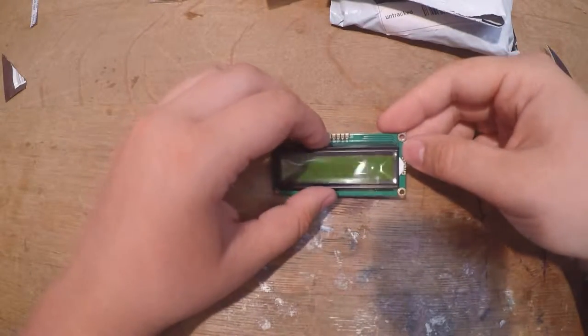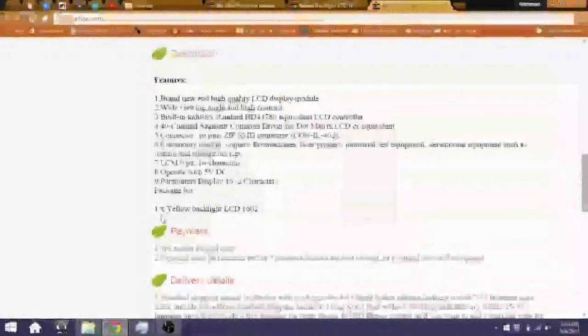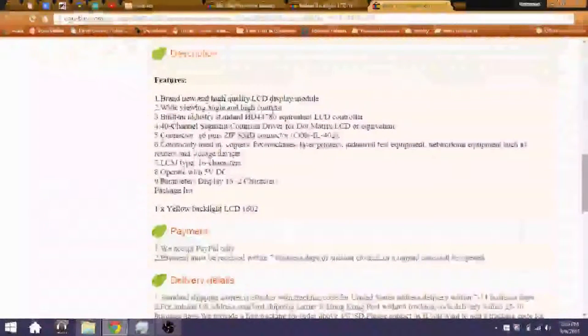All right, let's go to the eBay listing and look at it. All right, and here is the LCD yellow backlight. It's a 16x2 characters for the Arduino. It has operation 5 volts, the 16x2, yellow backlight, wide viewing angles, built-in industrial standard HD44780 equivalent LCD controller, and I paid $2.99 for it.